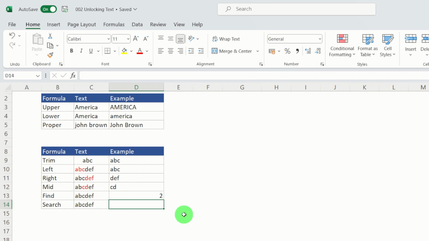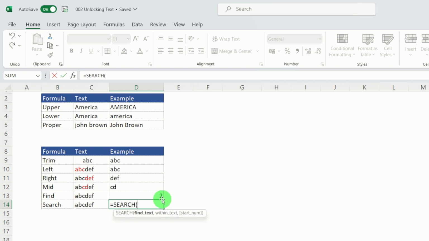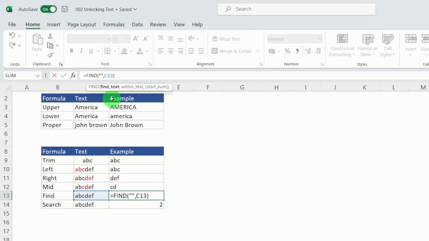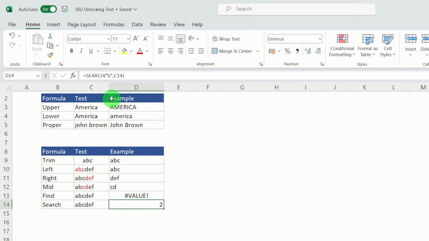Finally, similar to FIND is our SEARCH function, and it works very similarly. If I say I want to find B in the text here, it returns the value. Where FIND and SEARCH are different is that FIND is case sensitive. So if I were to change that B to a capital B, it wouldn't be able to find it, because it can't find a capital B within there.